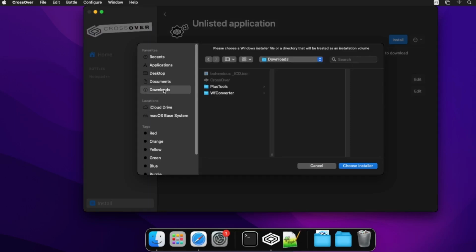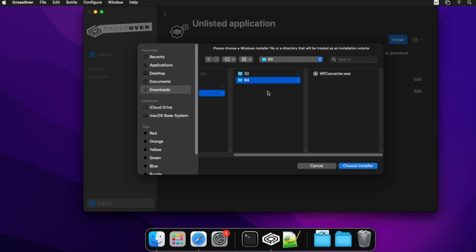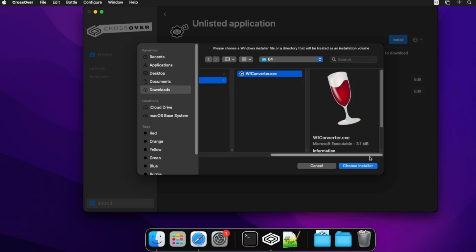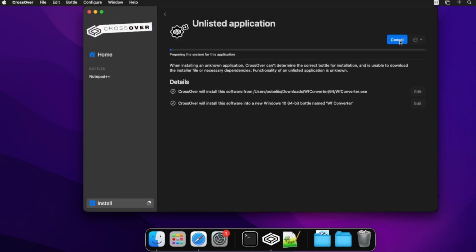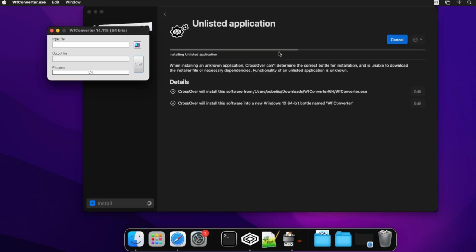So I go to my downloads. Okay, WordFast Converter is here, and I will select the 64 version. It's always best to use 64-bit programs, because on newer Macs, 32-bit is not accepted. So let's select that, so 64-bit, and let's choose this installer. And now we're ready to click on install. Okay, so this is done. It took about 20 to 30 seconds, and it's done.